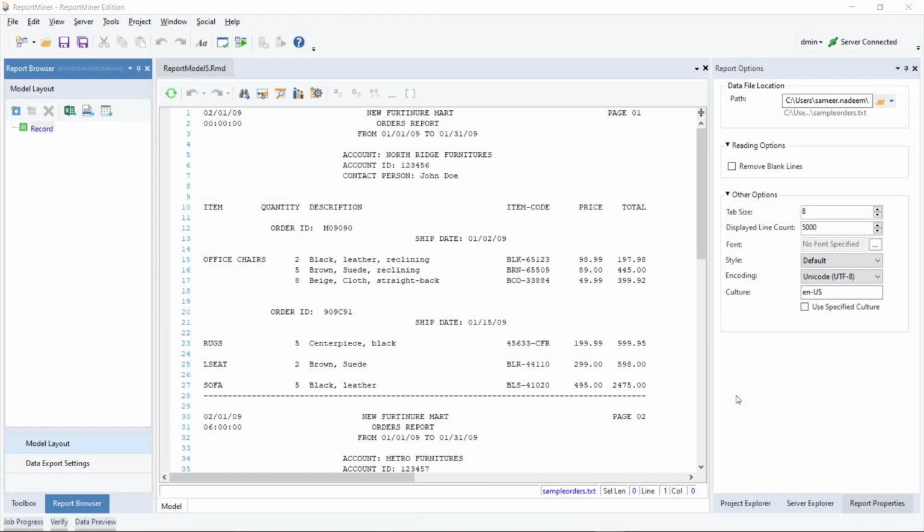Let's look at this sample orders report where we want to capture all the order details such as the order ID and ship date. Since the order ID does not follow a fixed format, meaning the position of alphabet and digit in the ID is not consistent, we will use the ship date as the pattern. Let's go ahead and create a new data region.